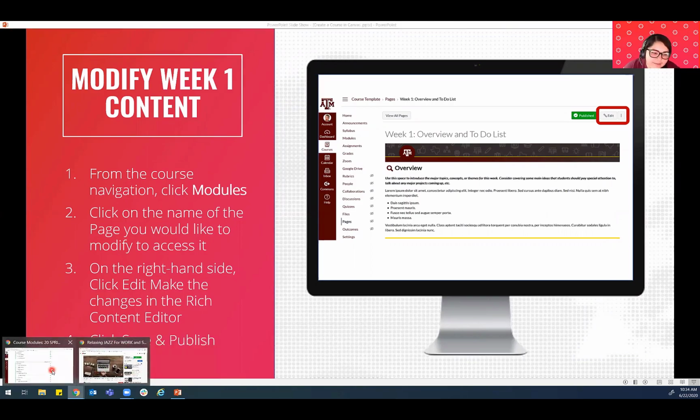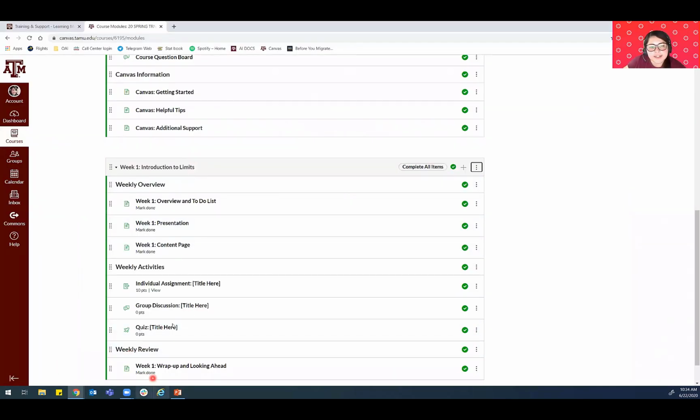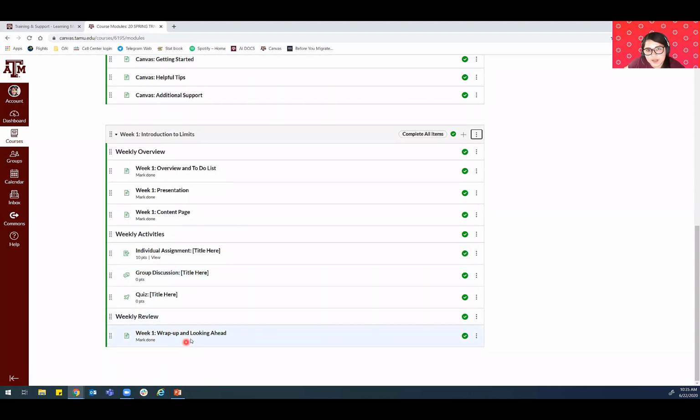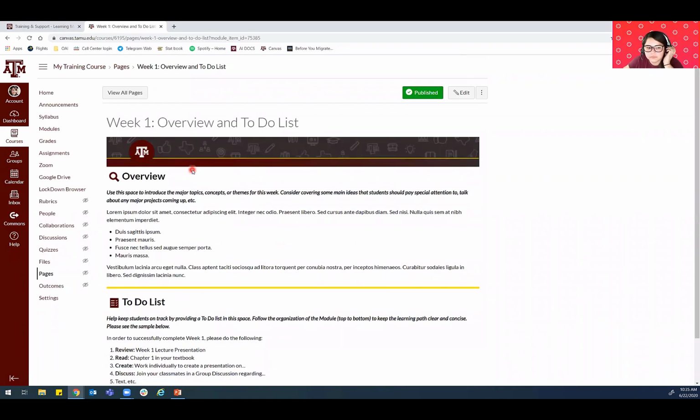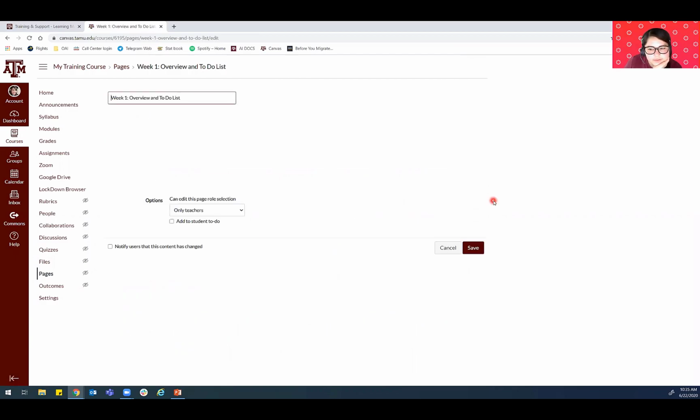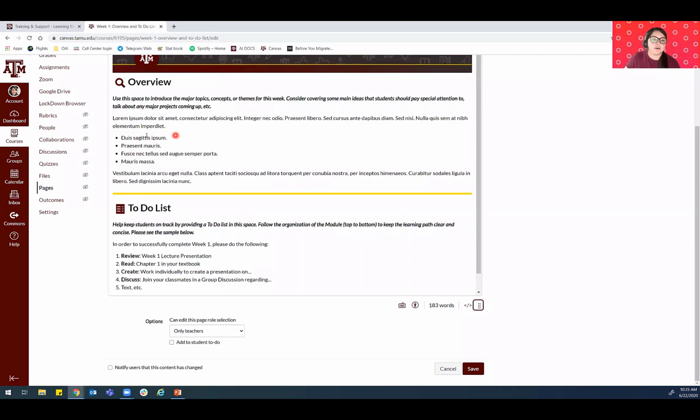I'm going to go back into Canvas. For week 1 content, I do have some of this information provided in my module template. But I'm going to access this week 1 overview and to-do list. From here, I can make any modifications as I see fit, the same way I did for my course overview on my home page. I would click on this pencil icon on the top right-hand corner, click Edit, and make any modifications. I would remove any of this lorem ipsum and these italicized parts, and replace them with my own module overview.